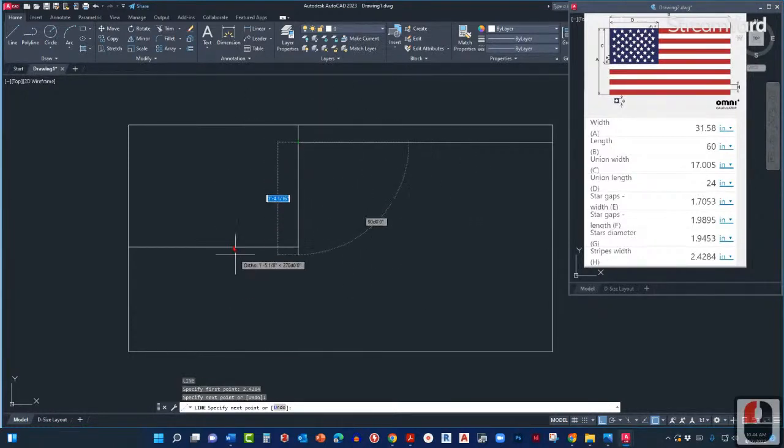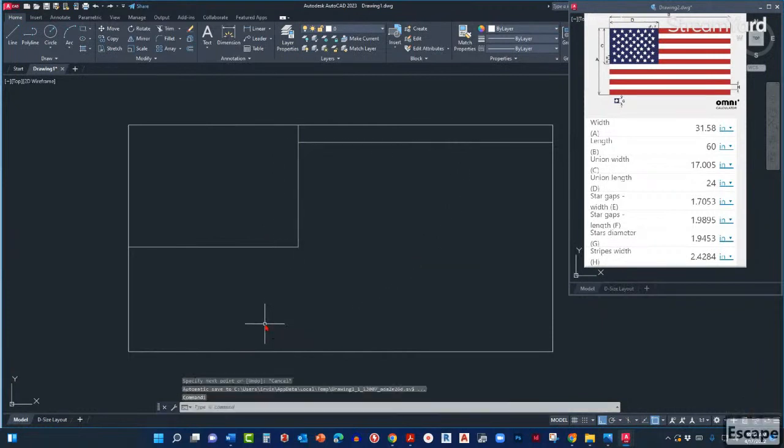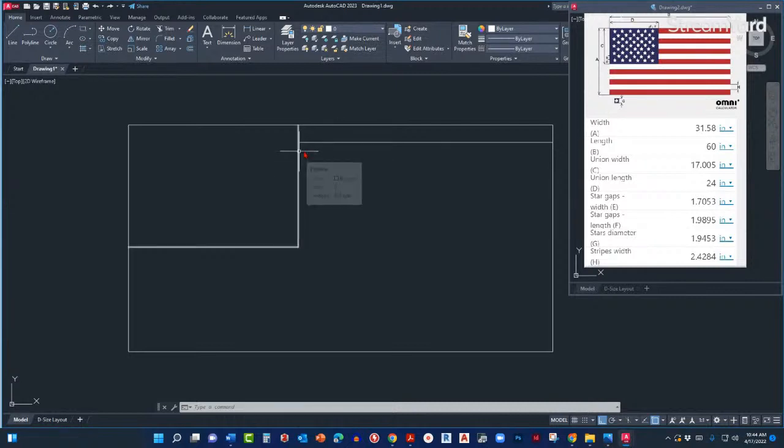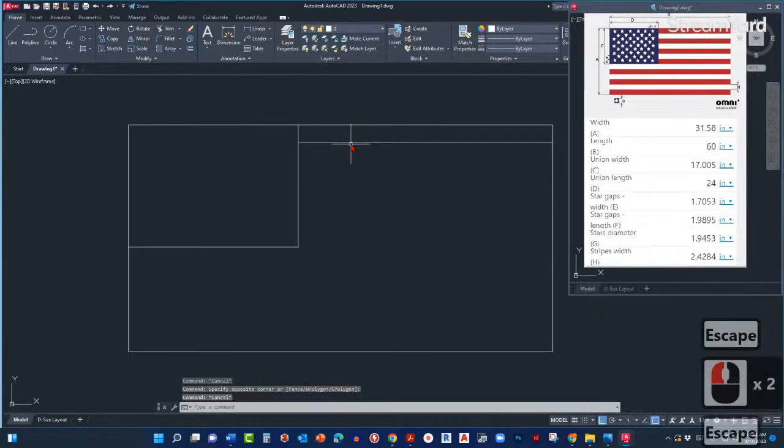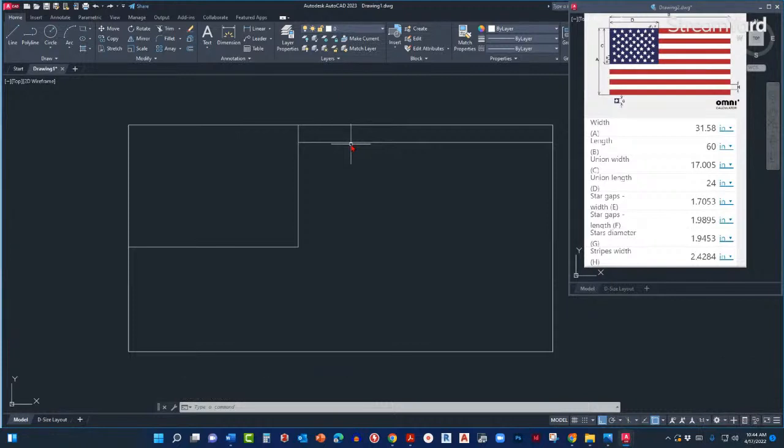So again, I don't need the line anymore, so I'm gonna press escape. So this is the line command. And now to briefly explain the difference between line and polyline. The polyline is simply many lines connected. So you have one line and two lines over here. They are connected. So that's the polyline. And this is a line, simply a single object. So by the end of this drawing, you're gonna know when to use the line and when to use the polyline. So let's keep moving.